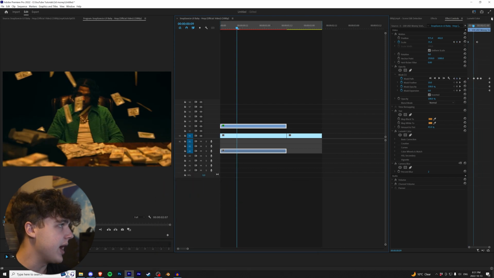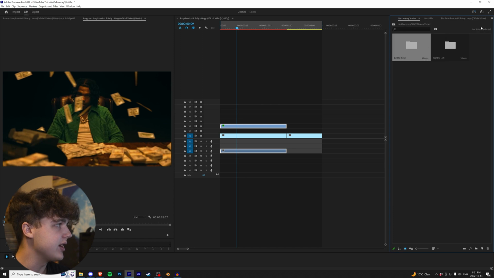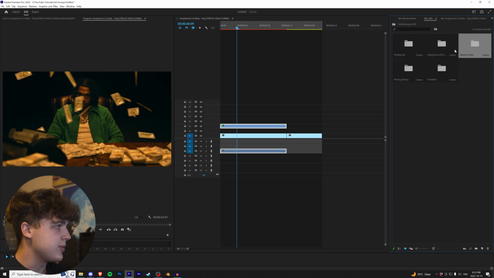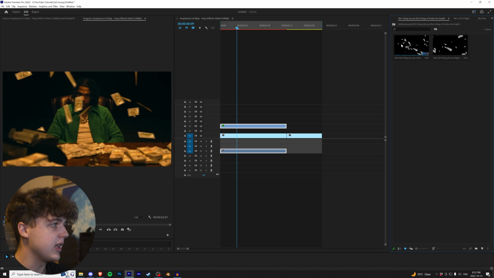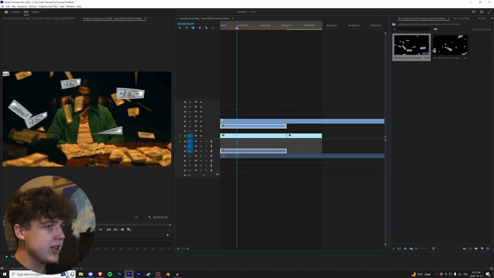What we're going to do is go back into the money vortex pack. We're going to add on our second layer here. This just blends everything together, guys. We're going to go back into our money vortex pack, and go into the flying across and drag left to right on. This just blends everything together perfectly, guys.